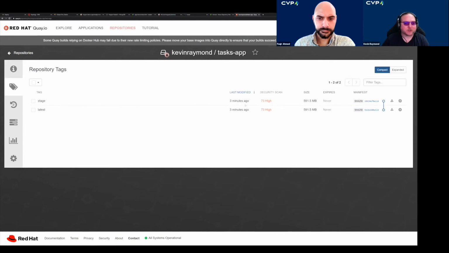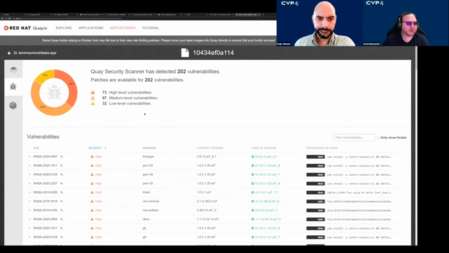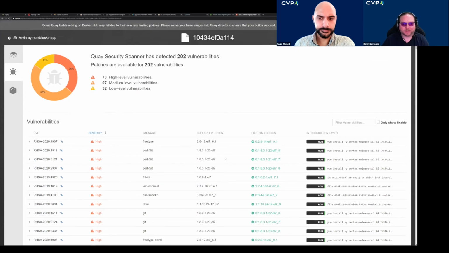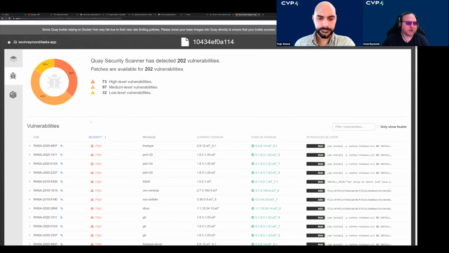So we can see, here's our two tagged images. We can see there's lots of security vulnerabilities. If we look in here and drill down, it'll show you the CVE links. It tells you what package it's in. It says even which layer in your container image introduced this vulnerability. So a lot of information as far as being able to remedy things and deciding what you want to fix.